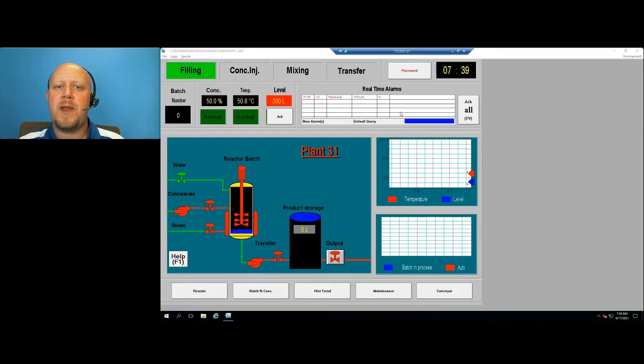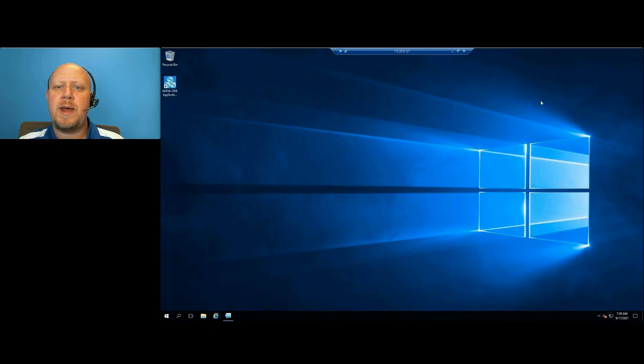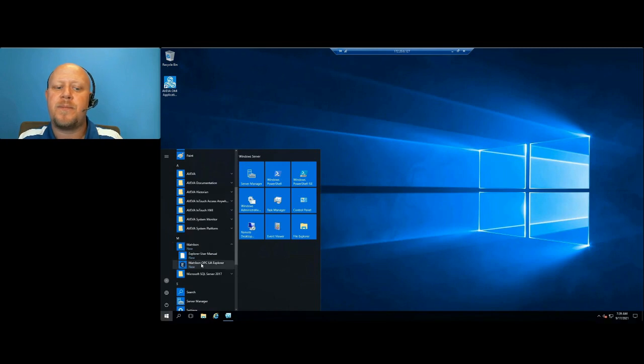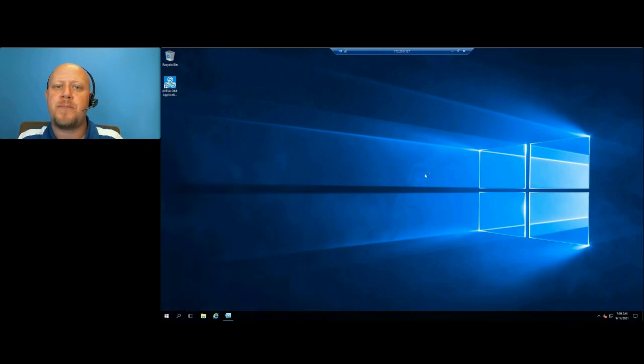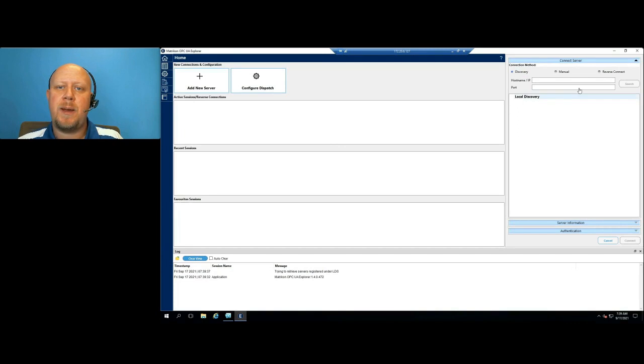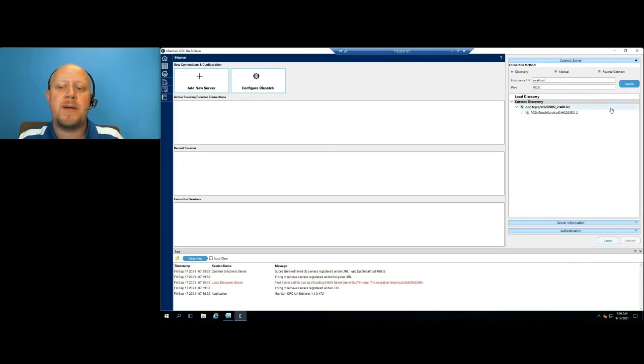So now let's look at connecting in. For today's demonstration, I'm going to utilize Matrikon OPC UA Explorer. The first thing I'll do is add a new server. For the host name, I'm just going to use localhost because it's local on my machine. For the port, I will specify 48032, which is the port that I specified in the configuration, and I'll connect.